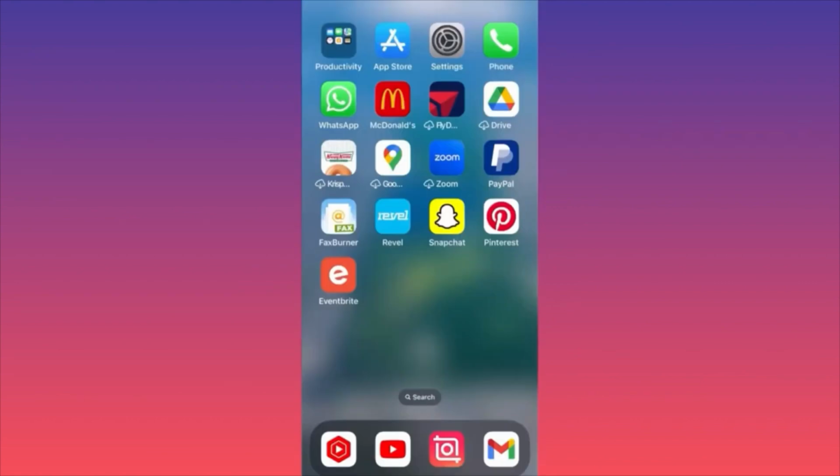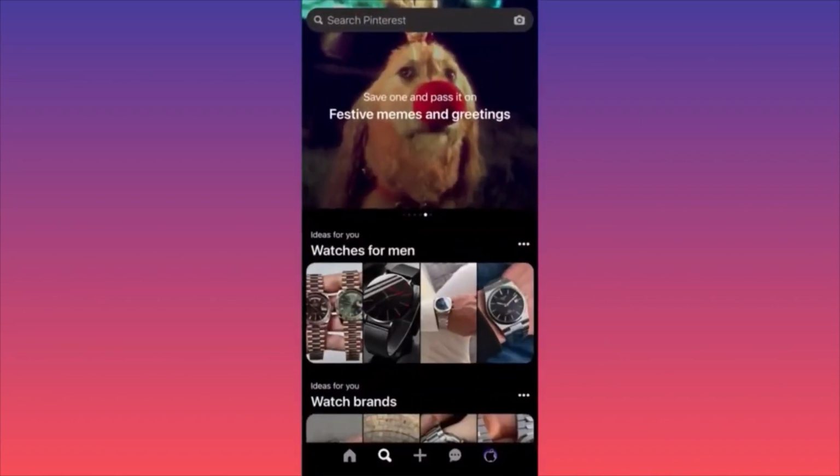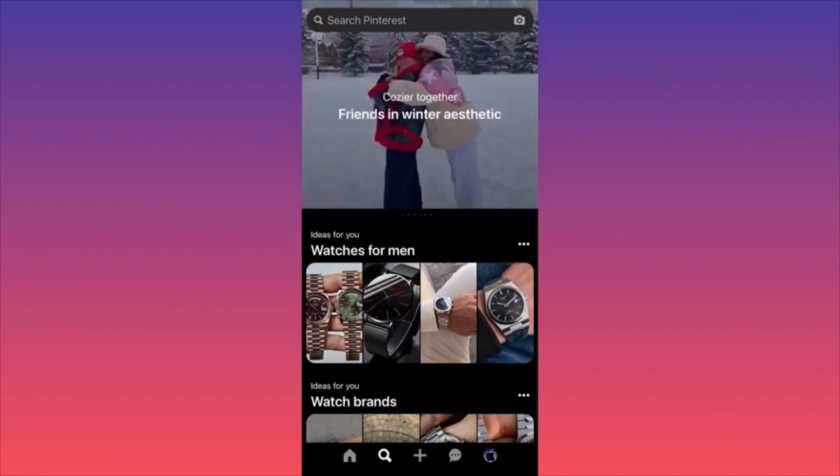Hi guys, in this video I'm going to teach you how to utilize Pinterest for marketing strategies. First things first, let's launch the Pinterest app. Then you want to click on the lower corner where you see the magnifying glass. Then you will be on the feed of Pinterest.